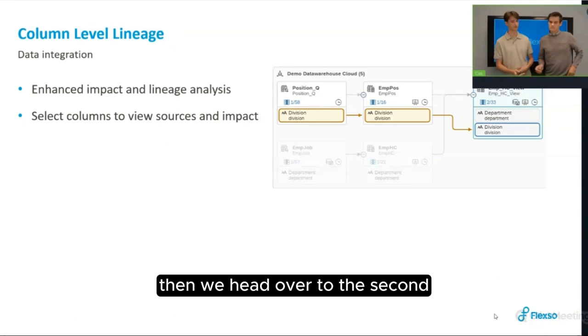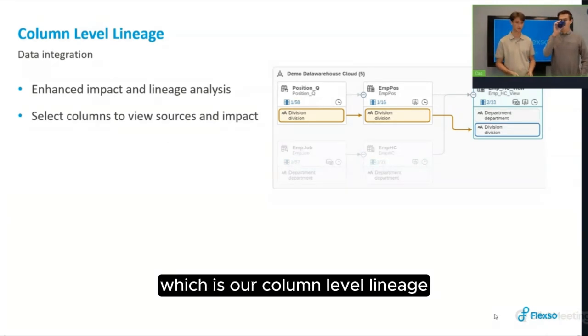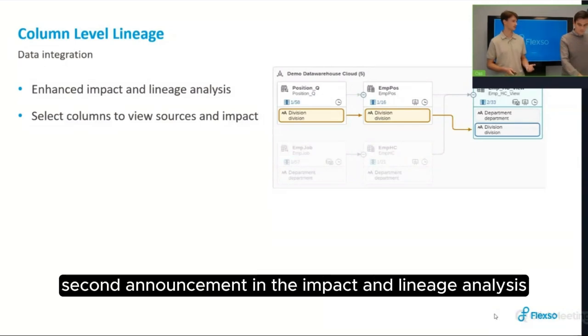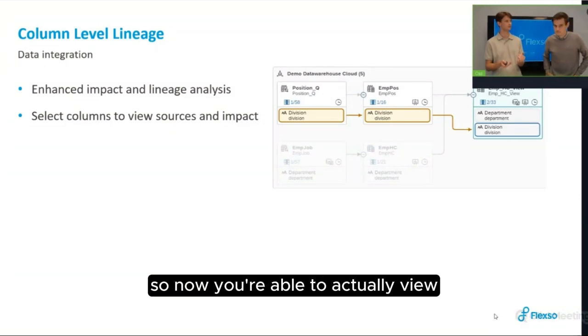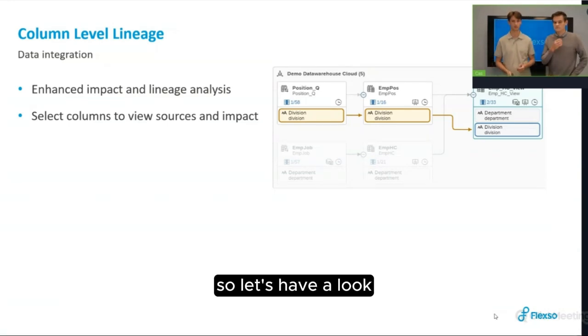Then we head over to the second data integration feature, which is our column level lineage. So this is a second enhancement in the impact and lineage analysis. So now you're able to actually view your data and where it comes from and what it impacts. So let's have a look.